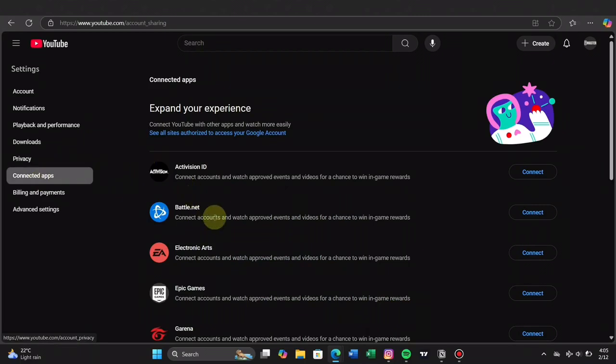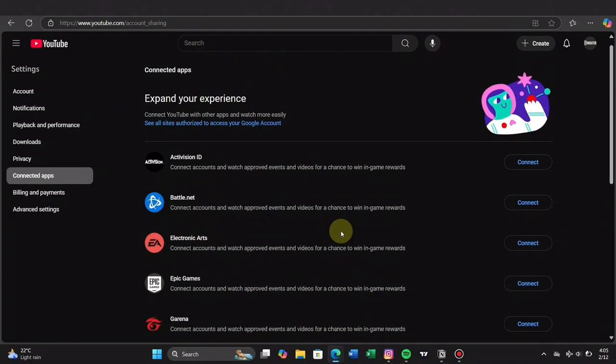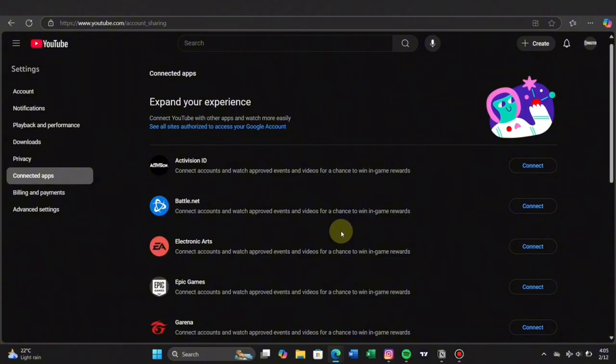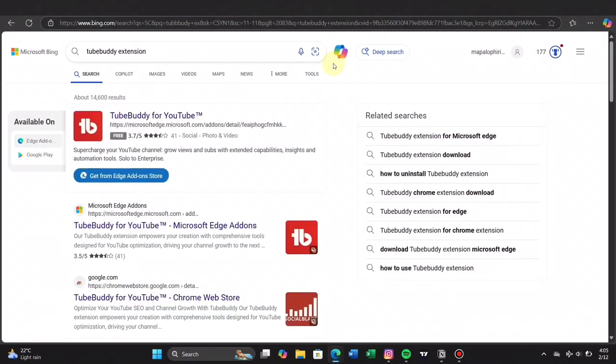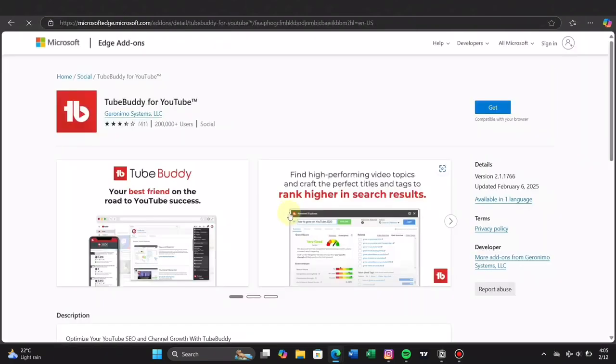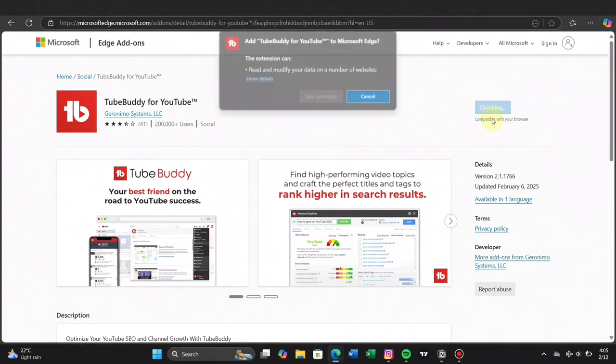So if you do have any apps connected, like TubeBuddy, you then have to locate it from your list. And once you find it, you then have to click on the three dots, then select Disconnect. Now, in order to actually add a new channel to TubeBuddy, you simply have to install the TubeBuddy browser extension on your browser, such as Chrome, Firefox, and so on.